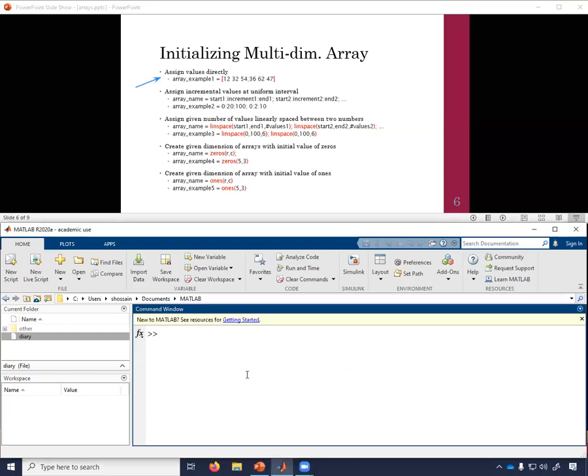The first way is actually very straightforward, like before. If you know all the numbers or values or the contents you are going to put into your array, all you have to do is just type in the name of the array, put the equal sign, start a square bracket, type in your numbers, okay? But just remember that if you put a space between 2 numbers, that lets MATLAB know the item will be placed in the next column.